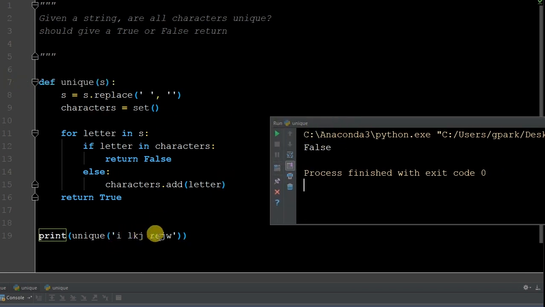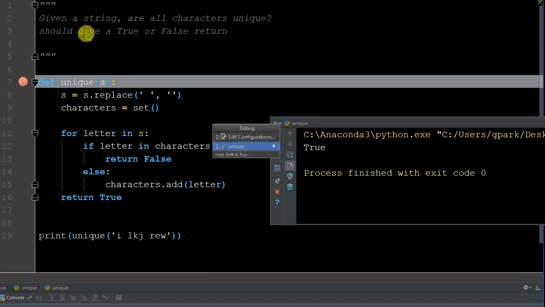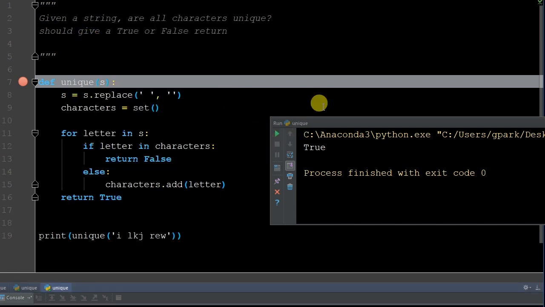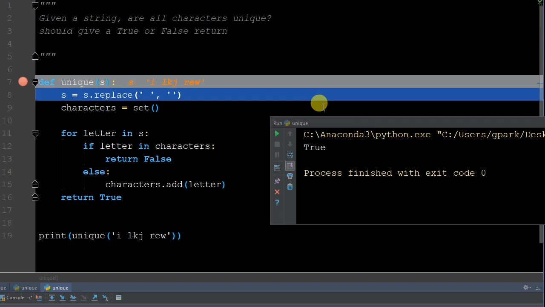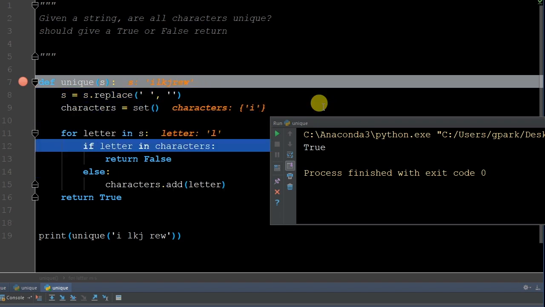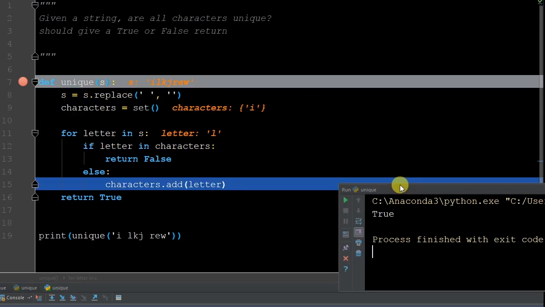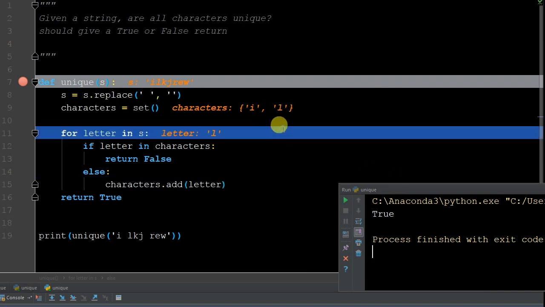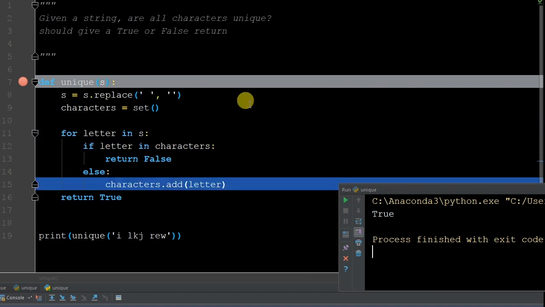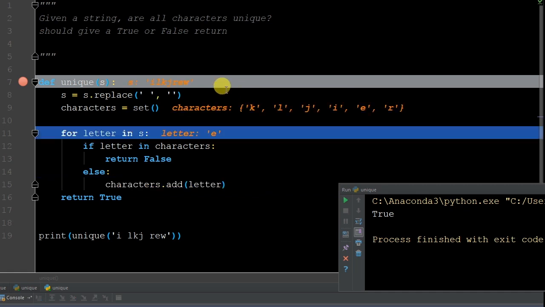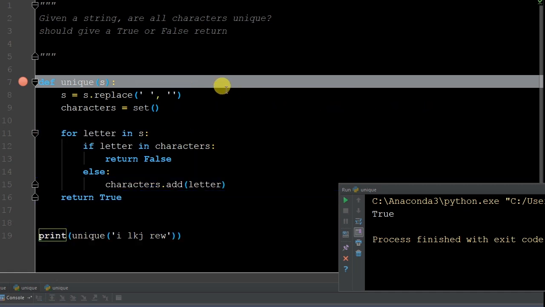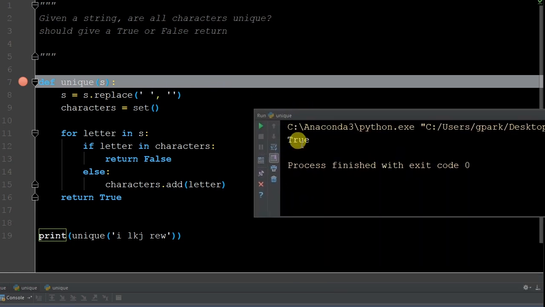Because it is false. And if we took that out, then going through it, same thing, it's going to replace it out. It's just going to run through the characters for each individual letter, and it's always going to find that every letter is unique, every element is unique. It does not find it within the character set that we created. So we'll end up returning true at the very end of it all.